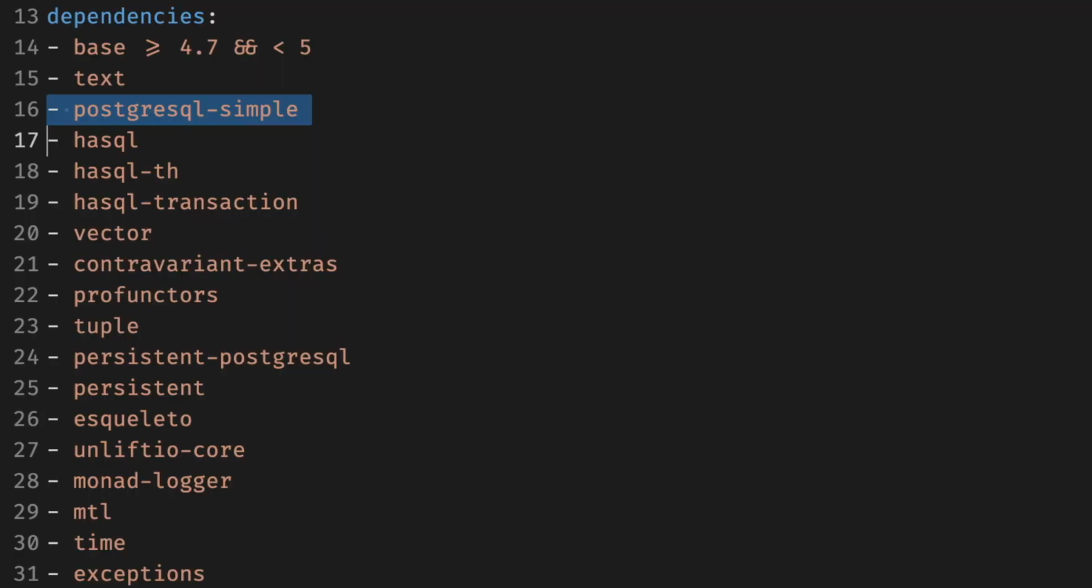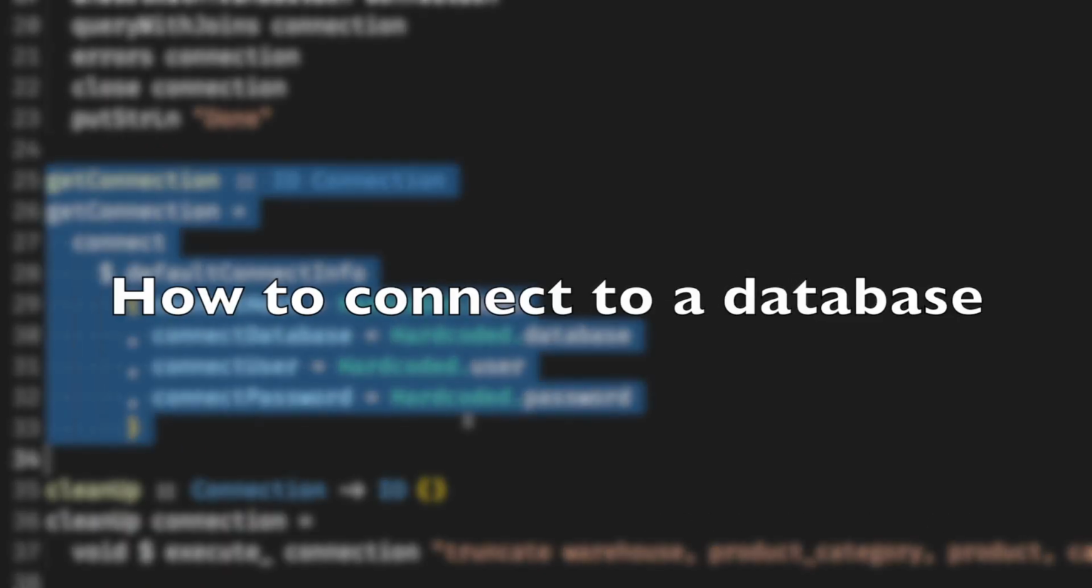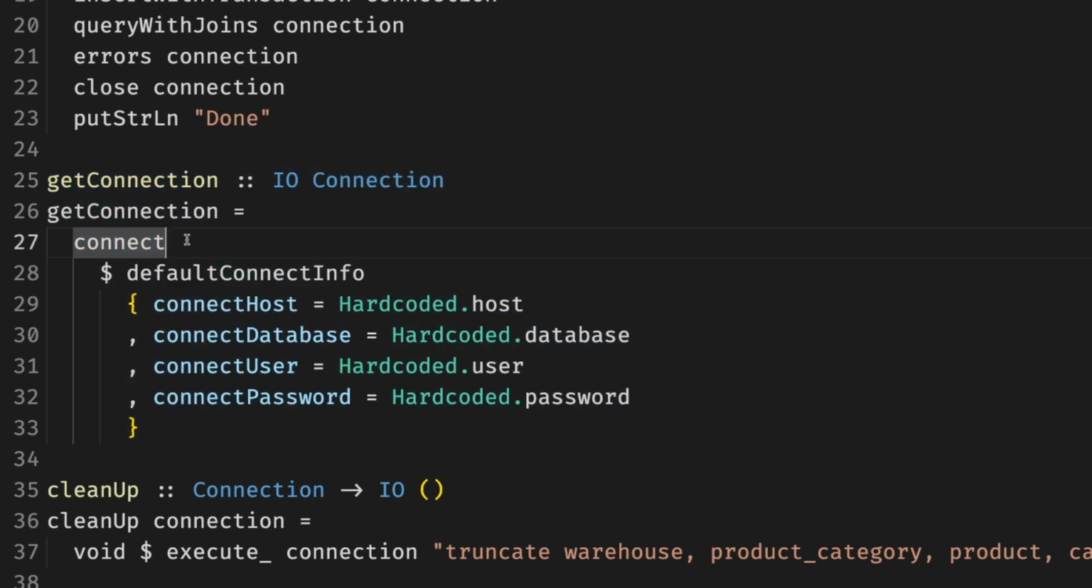To get started, we add PostgreSQL-simple to dependencies. We're using version 0.700 published in 2023. First thing we need to do is to connect to the database. We use connect to acquire a connection. It accepts connection info, which we can get by using the default connection info and override some defaults.